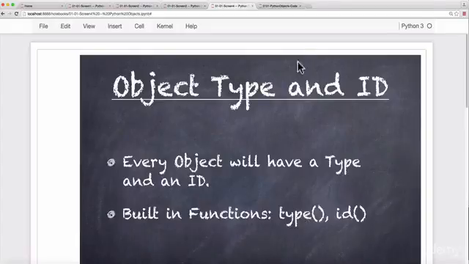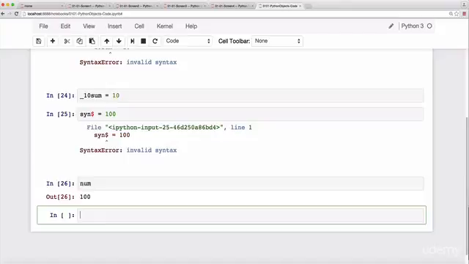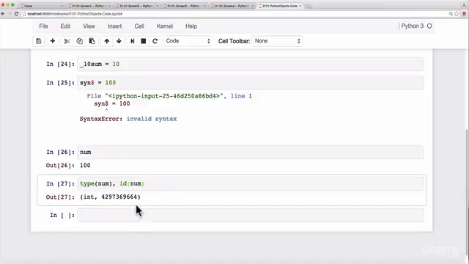Let us see a few examples. We have an object called num. It has a value of 100. Let us see what is the type of this. Let us say type of num, and also let us see the ID of num. So the type is integer, an int class, and the ID is some numerical number. Actually it is the memory address where this object is stored.